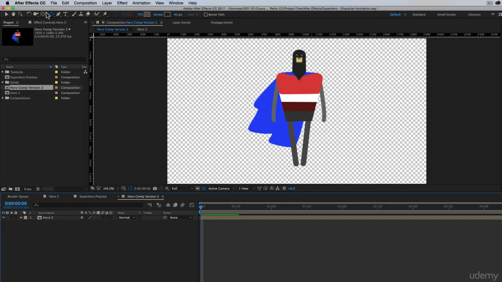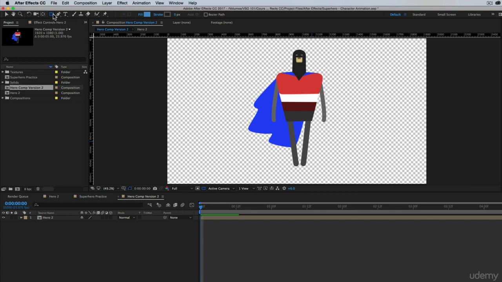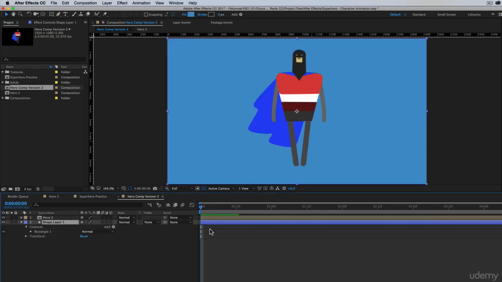First, let's add a background. So I can take my shape tool, change it to the rectangle, let's turn off the stroke, change the fill to sort of like a light blue for the sky, something like that, and then double click. And now this is a shape layer. You could do this with a solid layer as well. And I'll just rename this to sky.